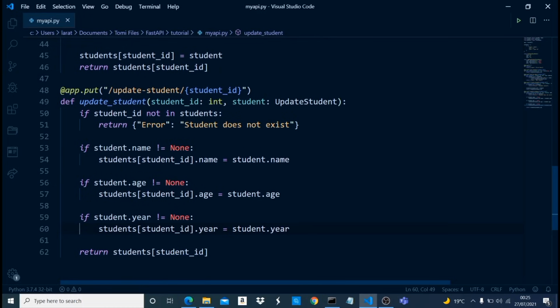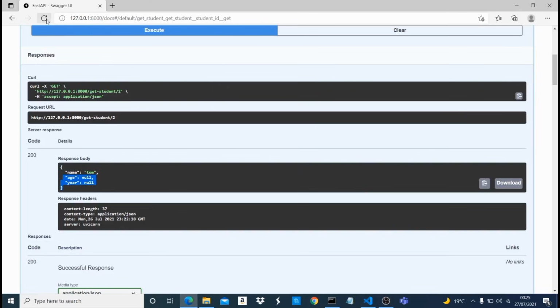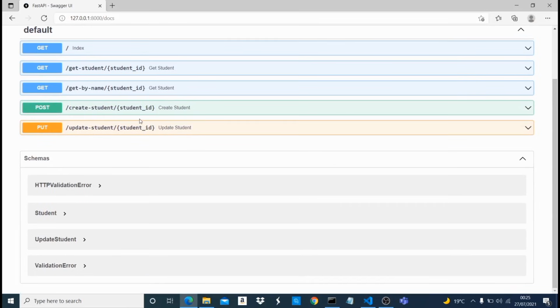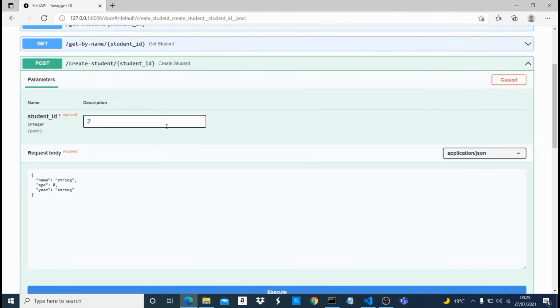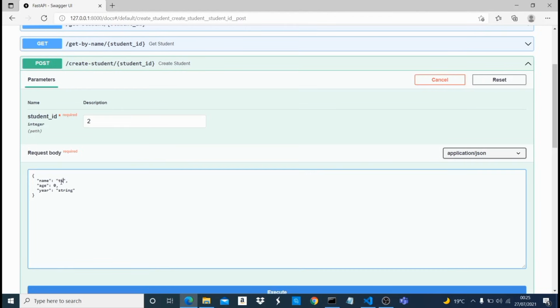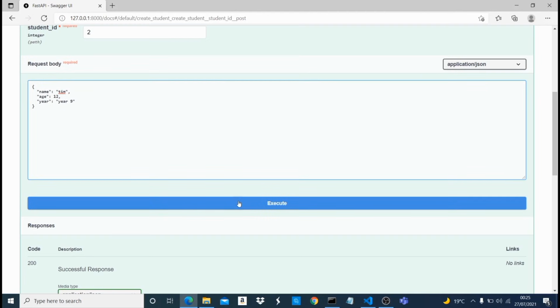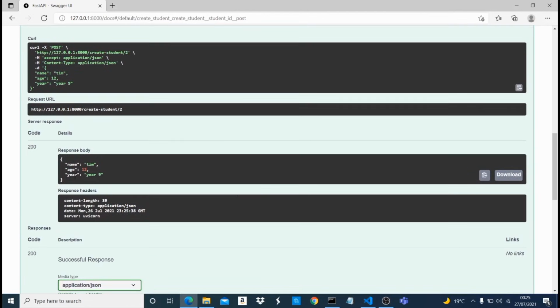So now if we save this, this is very good because we've taken care of that particular error. And now let's just go ahead and come back into here, and then we hit refresh. Yes, good. So what we want to do first of all, let's create a new student 2, Tim, 12 years old, year 9. Let's execute. So now we have that.